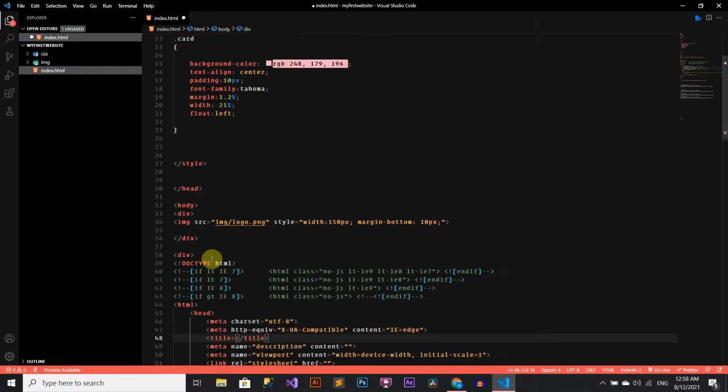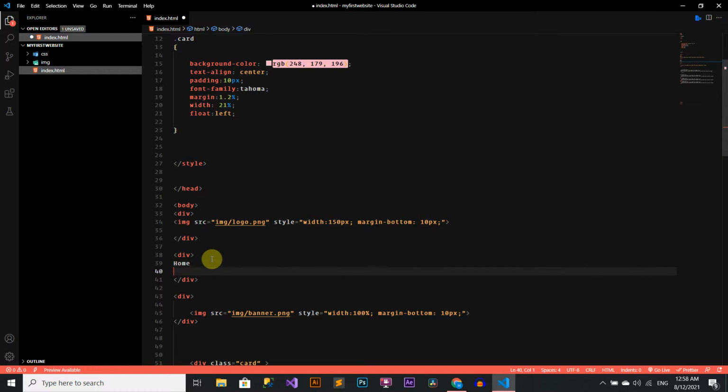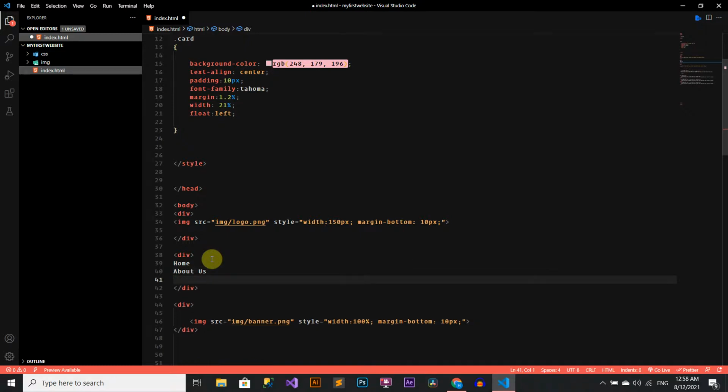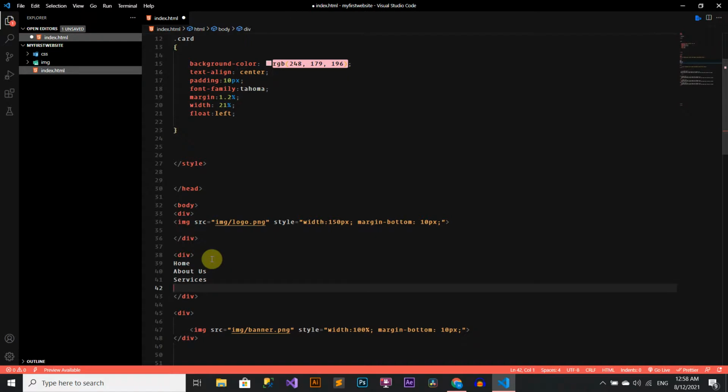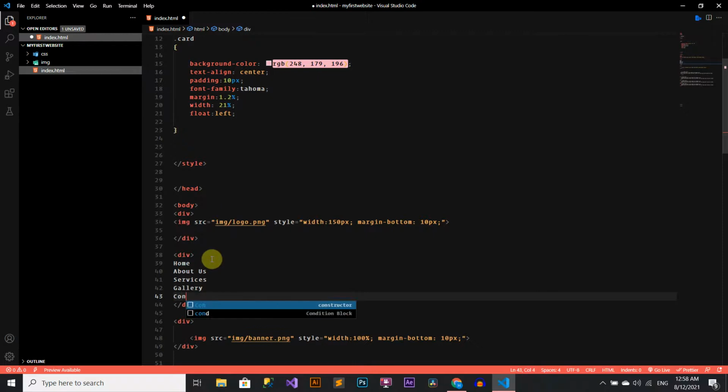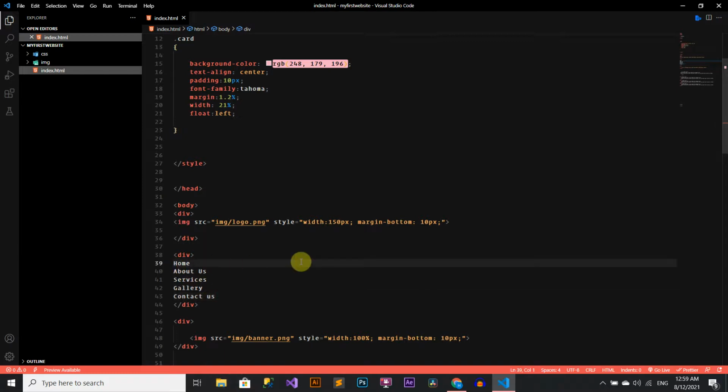On first number we will keep home and the second number about us. On third number services. On fourth number gallery. Fifth number contact us. So here is our menu. Now we will give links to these menu links.